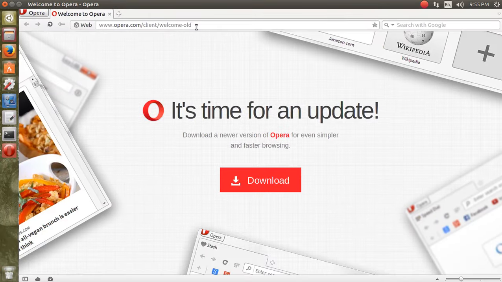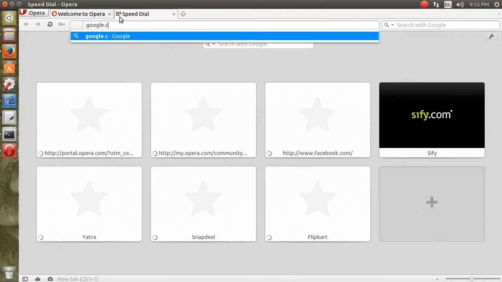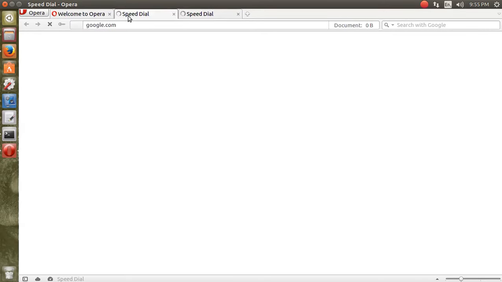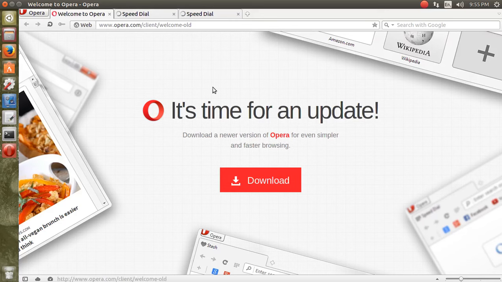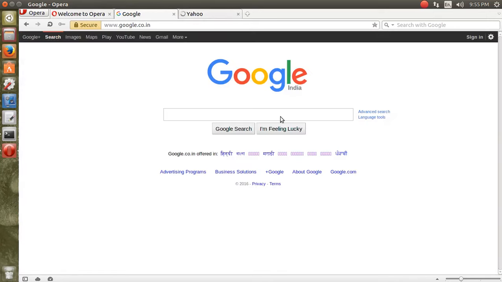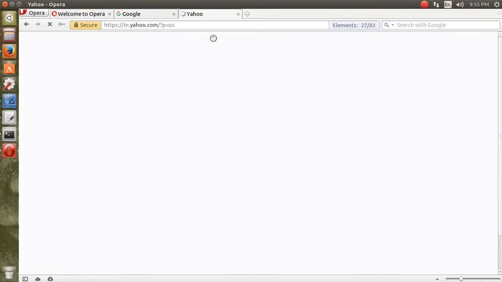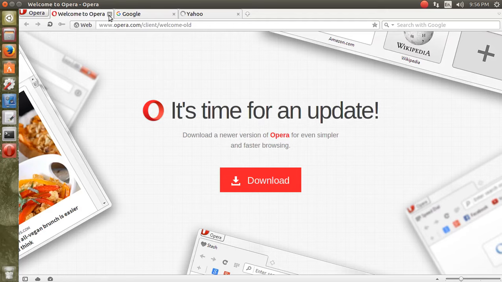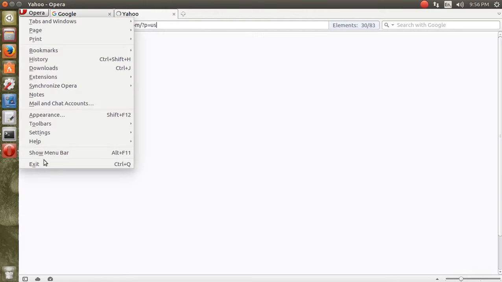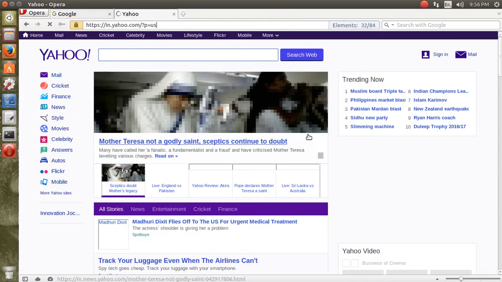Fine. Let's try by typing Google and yahoo.com. Let's see if it's working or not. And you can see it's time for an update. You can also update your browser if it might happen that the browser which has got installed has not been updated. You can update it. You can see it over here. Google has already been opened, and Yahoo is getting opened. And I'm just going to close this thing. This is your menu, and here we go.